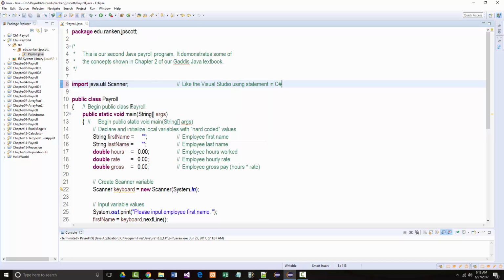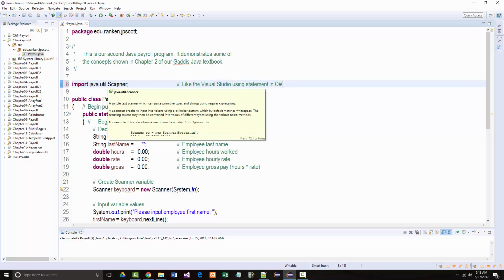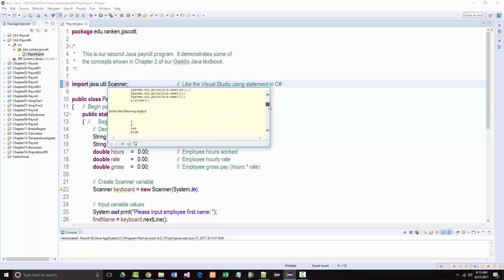And you'll notice if you look here that this is hyperlinked. So if I put my mouse here, I get information. It says java.util.Scanner, a simple text scanner which can parse primitive types and strings using regular expressions. I'm not going to read any more. You can look at the rest of it yourself. It says press F2 for focus. So you can look through there and get a lot of information.